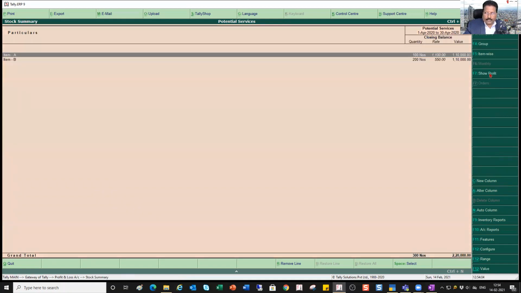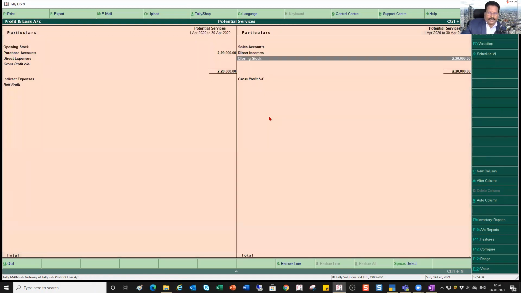If I come to my closing stock, you will notice here the cost is now automatically added to my item. For 100 numbers, my base cost was 1000, now it has become 1100, right? And my second item, 200 numbers, base cost was 500, now the additional cost got added to it. Now my landed cost is 550, and my total cost is 1 lakh 10,000, so 2 lakh 20,000. So this way I am getting a proper reporting of my P&L account. So again, it depends how you want to handle this.